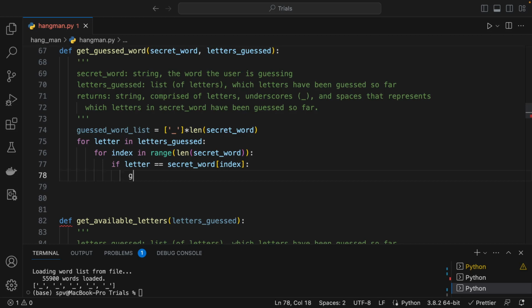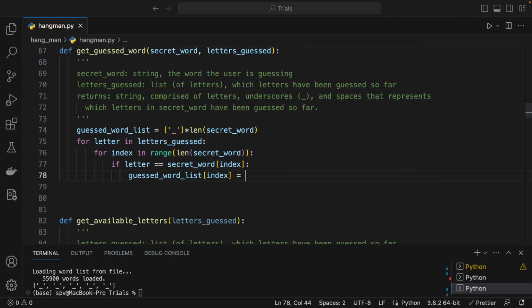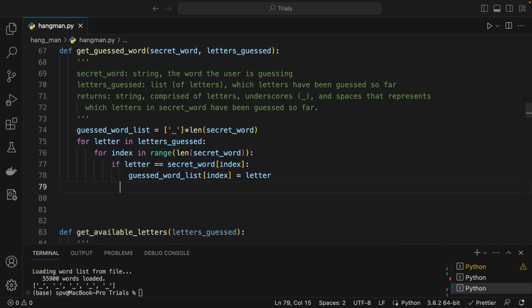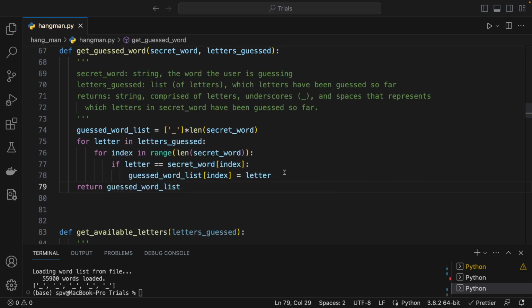So guess word list index equal to that letter. We are assuming all the letters present in the letters guessed list are in lowercase, and the secret word is in lowercase. So that's it. Lastly we will return guess word list.